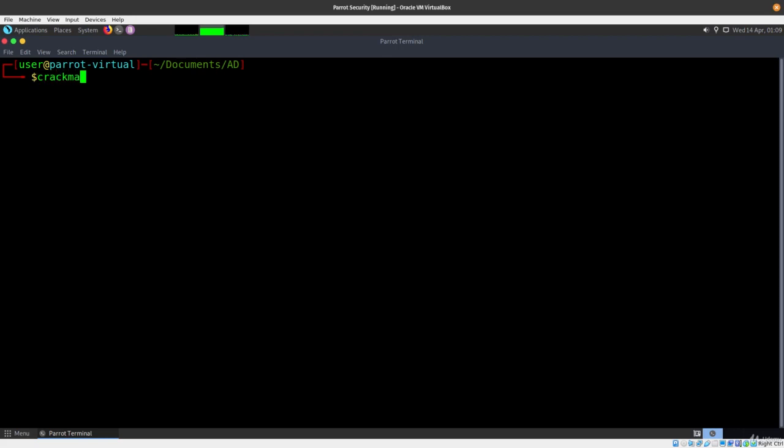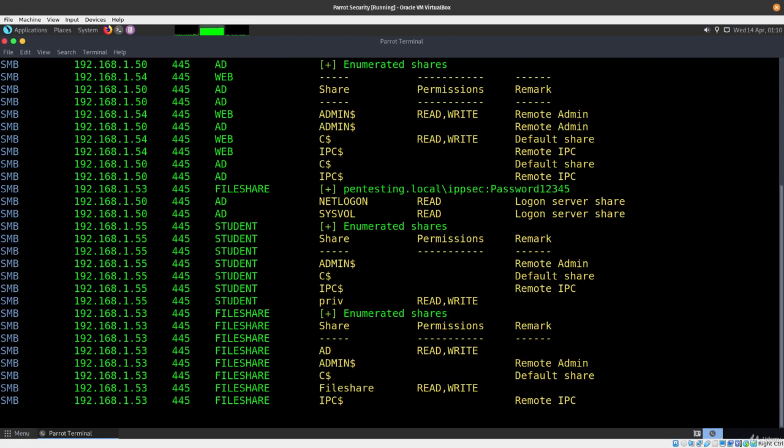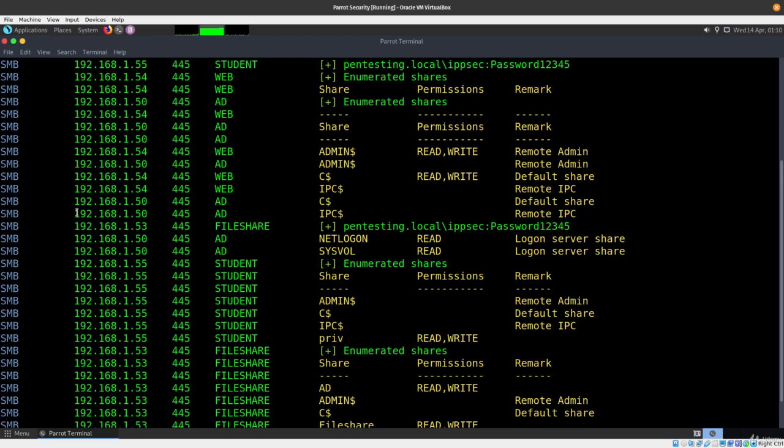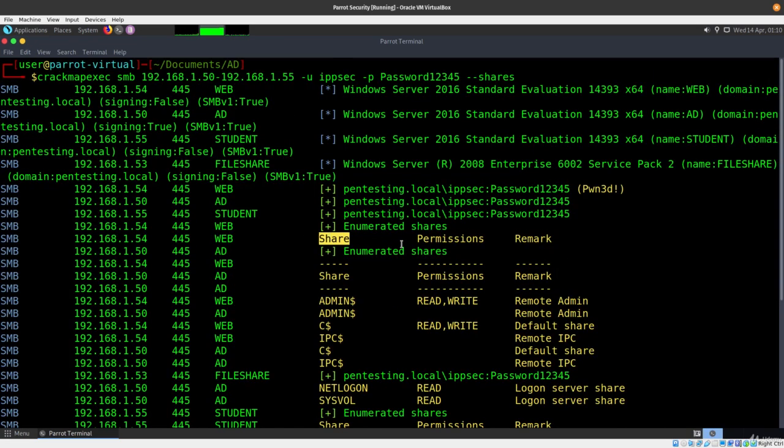How do we start? We start by starting CrackMapExec. We are going to do SMB, and we want to do the range of IPs that we got, which is from .50 all the way to .55. Then we want to authenticate using the EPSEC user and the password 12345. And what we want to do is run the shares option, so we are going to enumerate the shares for all those servers. What this will give you is the share name and the permissions that this EPSEC user has.